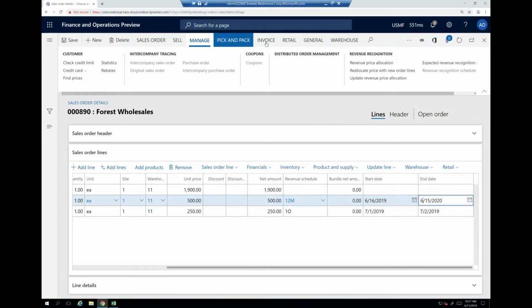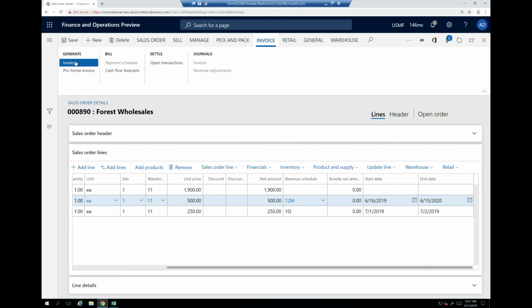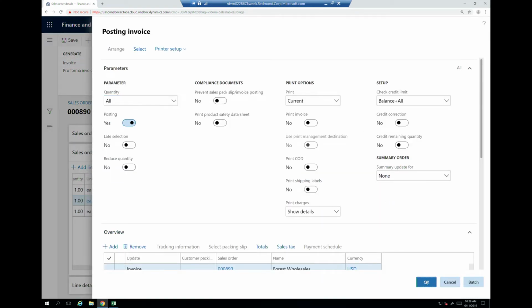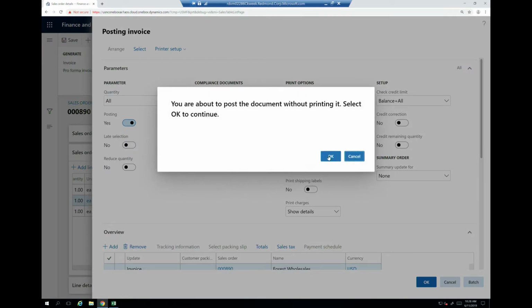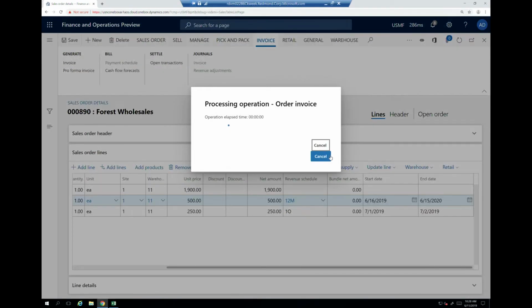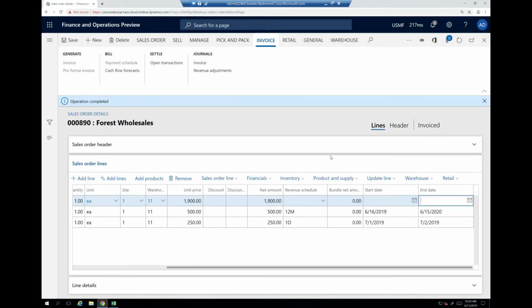Okay, so what I'm going to do is go ahead and invoice the sales order, and while this is running, I just want to point out packing slip. Packing slip has not changed as it pertains to revenue recognition. So if you require packing slip, just like normal, that's fine. If you don't, whatever. Everything happens at the time of invoice. Nothing is different on the packing slip. So that's one thing I just want to make sure I mention.